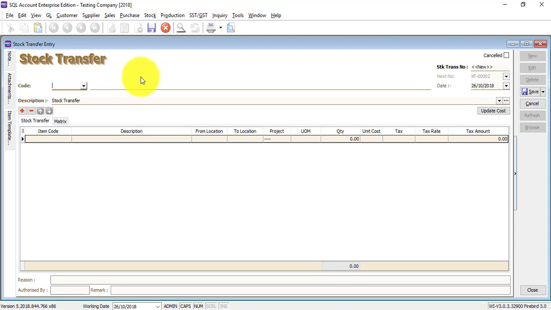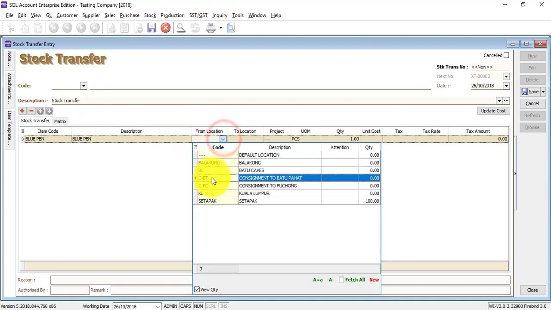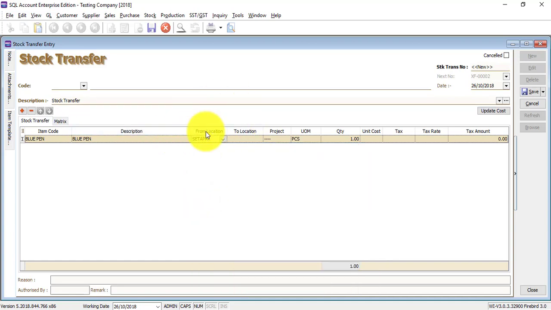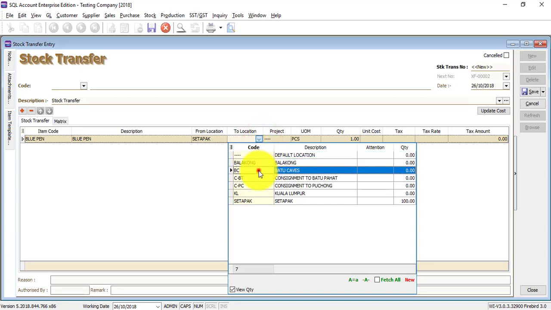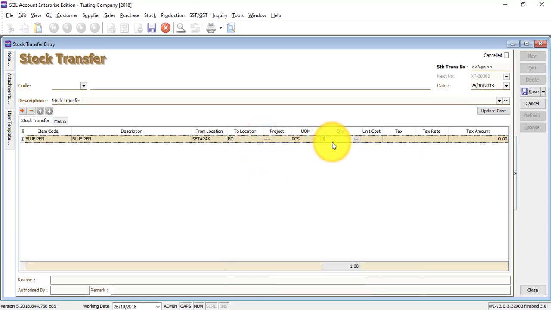Even though they have only 1 location, you have already maintained this customer at Maintain Customer, you still maintain him as 1 location. So let's select the blue pen. If you still remember, now the blue pen is located at Setapak. So you want to transfer from Setapak to Batu Kawan, 20 units. Save. So the stock transfer is already done.